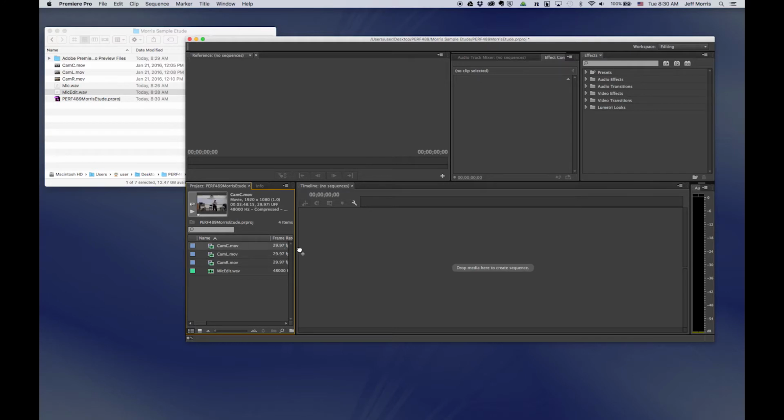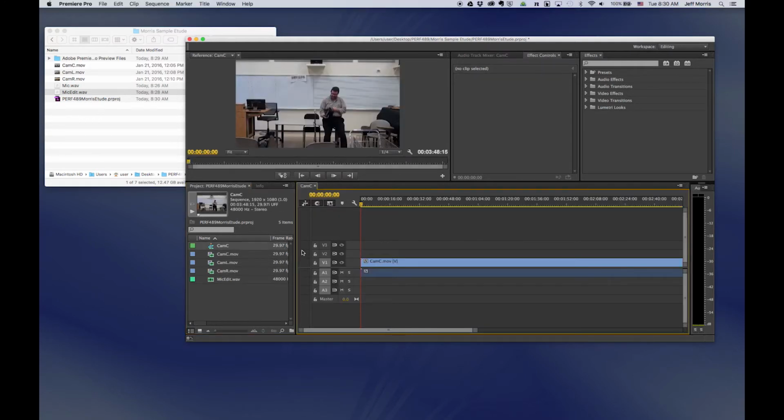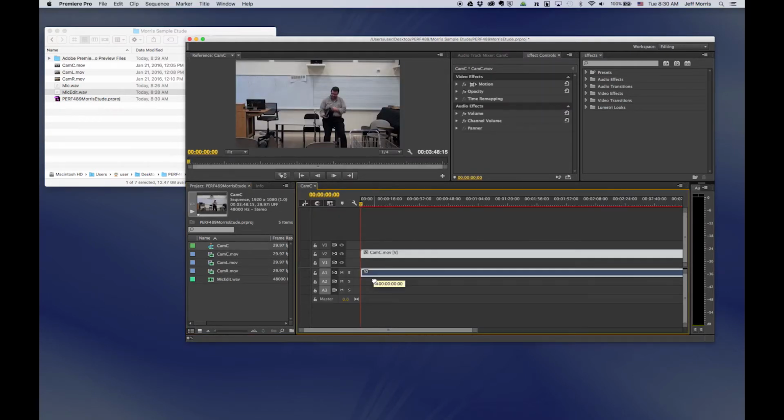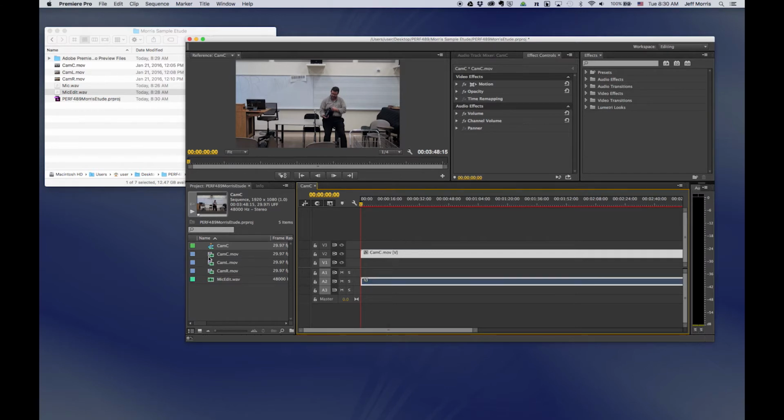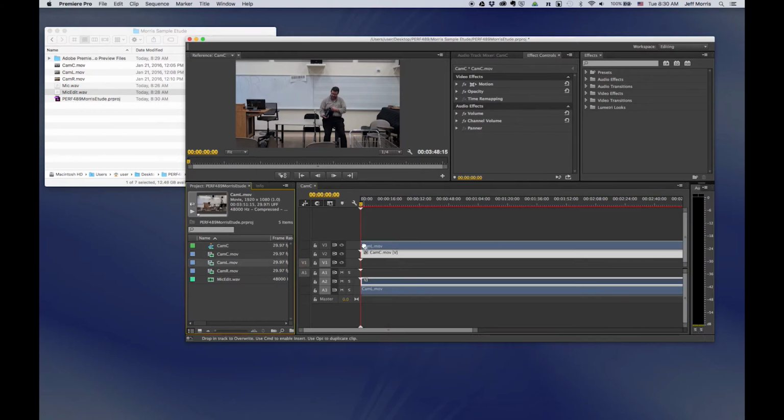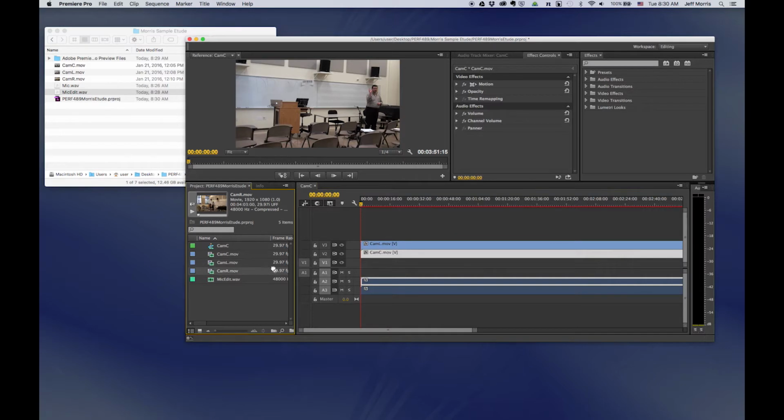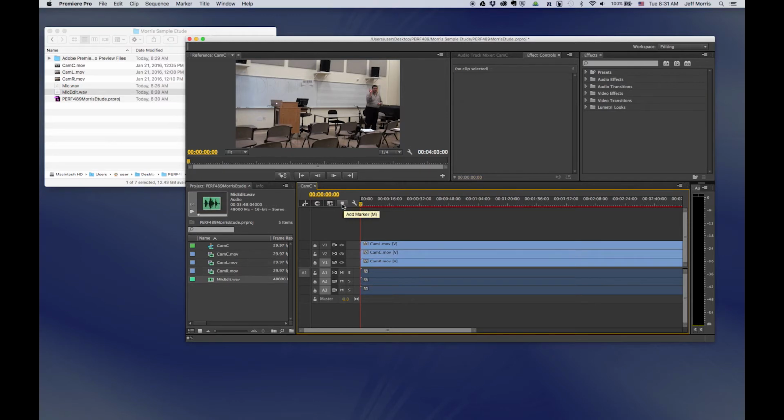For the first approach, I'm going to drag each of my tracks into the timeline window. Maybe I'll make the center camera in the center track, the left camera on top, right camera on the bottom. And notice there's a video track and an audio track for each of these files. We're just going to use the audio tracks for the purpose of synchronization, and then ultimately we'll listen to the audio-only track that we've edited.